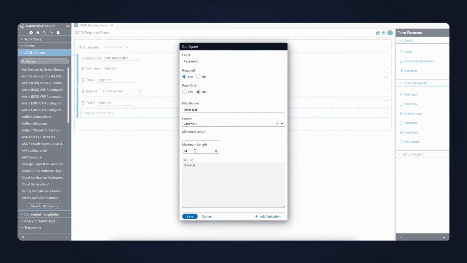So as you notice, when I'm creating and dragging and dropping some of these fields, I can also add additional constraints on top and also provide tooltips when needed.